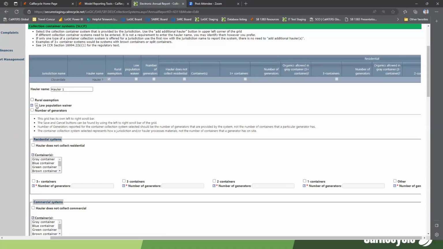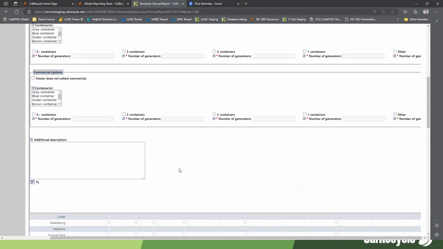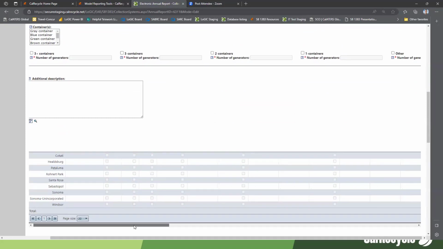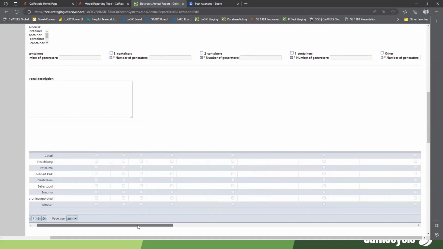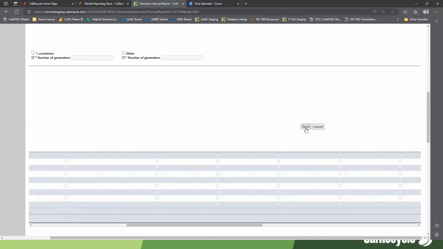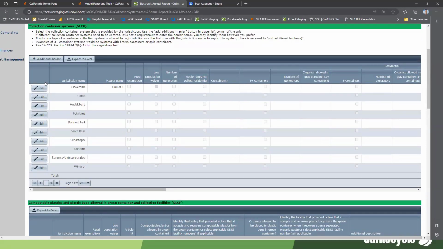Same for low population waiver. But again, even though the function of that checkbox allows you to bypass all the reporting requirements here, it is still the jurisdiction's responsibility to report on what needs to be reported on. So if you only have certain census tracts and not your entire jurisdiction waived, you still need to report on those census tracts that are not waived, but it works the same. So check that box, click save, and I'd be done with that section.